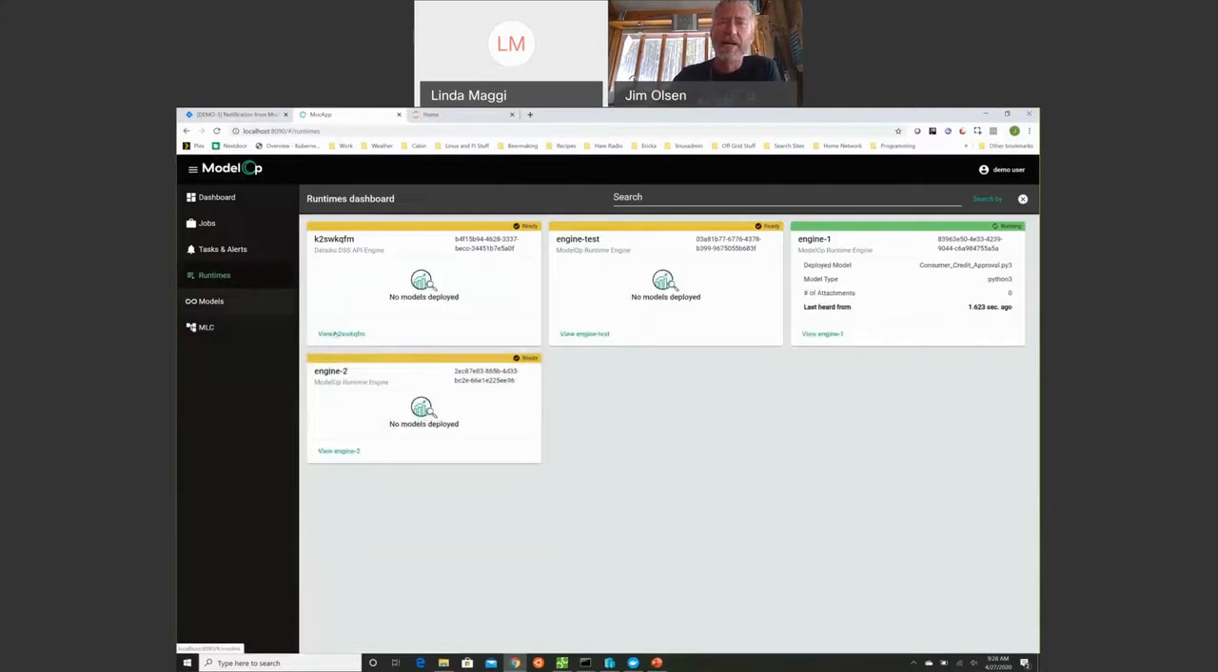Then finally, we have these concepts of runtimes we mentioned as well. We have our own runtime, which we talked about with these different engines. Engine test, engine 1, and engine 2 here are our ModelOp runtimes, and we're going to dive deep into those in just a second to look at the different things we can do there. They're great. They're pre-enabled to run all different kinds of models. They're pre-enabled to report statistics over WebSockets, et cetera.